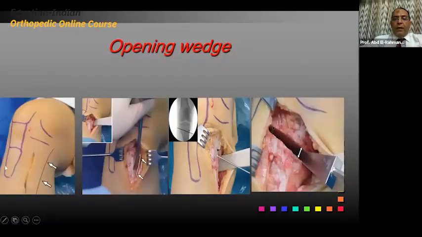As we know, the high tibial osteotomy is an easy procedure. You can do your incision between the medial border of the tibial tubercle and the posterior border of the tibial border, and you take the halfway between them and do your incision. You release the medial ligament, and then you put your wire to assess your line of osteotomy, and then make your osteotomy.